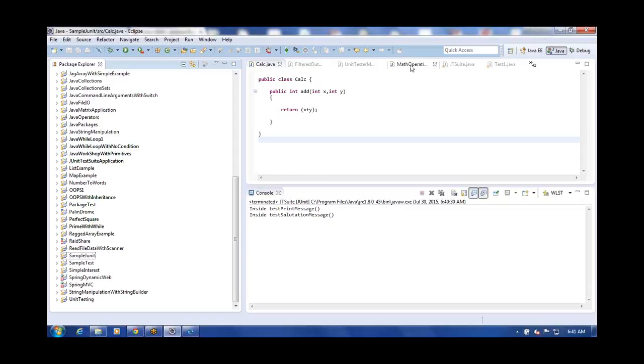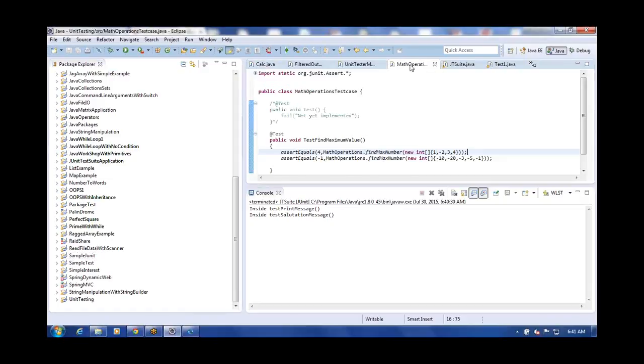Math operations. So if you take the math operations test case, fine, we go to the math operations test case. Where is it? MathOperationsTestCase.java. So this is under what exactly? Under unit testing, we have it.